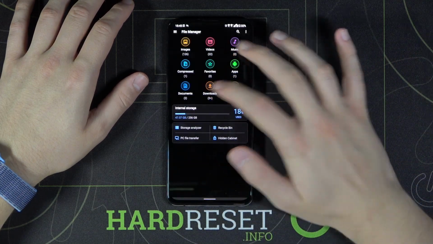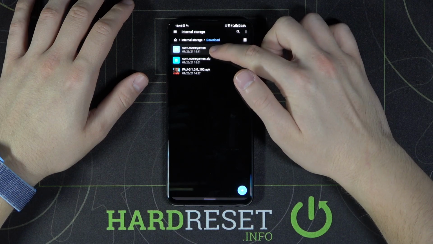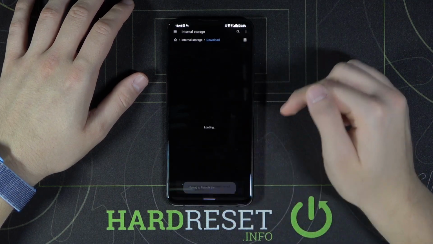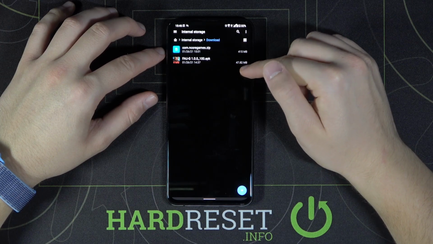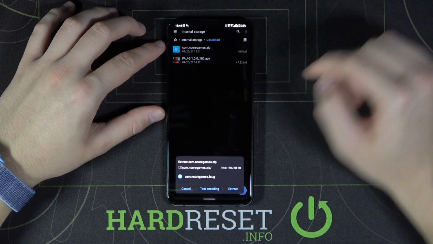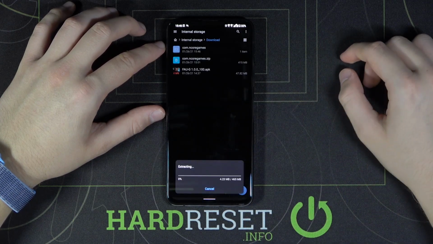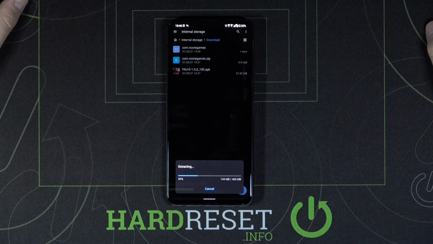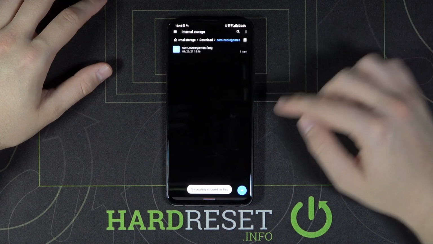And in the downloads, you will find the OBB file. This one I'm going to delete because I don't need it. We will find this OBB file and APK file of your game. So at first you have to click right here and then click extract. Then leave it like that and click OK. As you can see, it's finished.